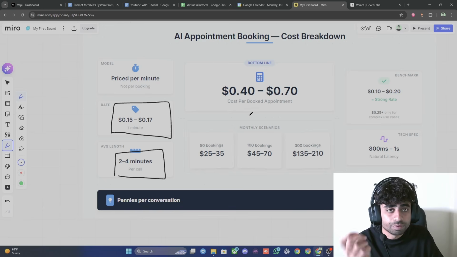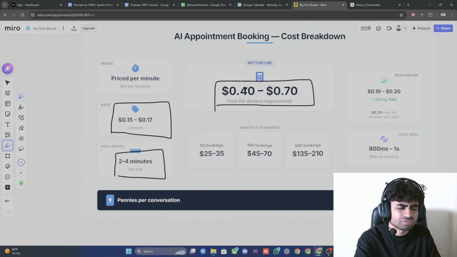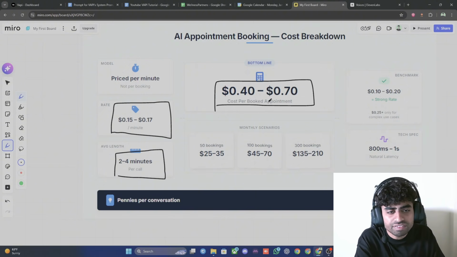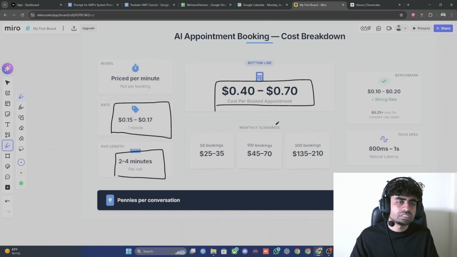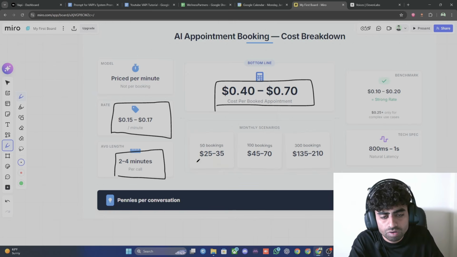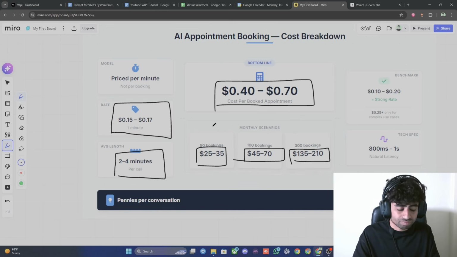The cost per booked appointment for a business owner would be anywhere from 0.4 to 0.7 dollars, 4 to 7 cents. And if we are to exceed this on a monthly timeline, so let's say that a business has 50 bookings every month on average, then this tool will cost around 25 to 35 dollars a month. And if a business has 100 bookings, 45 to 70. With 300 bookings, 135 to 200 dollars. With this calculator, you can calculate any sort of cost, for whatever number of appointments that a business has.